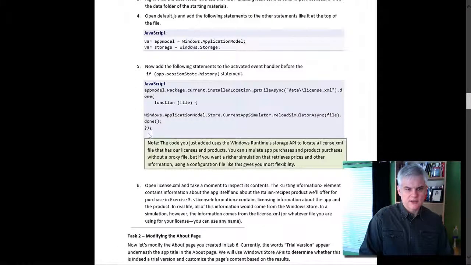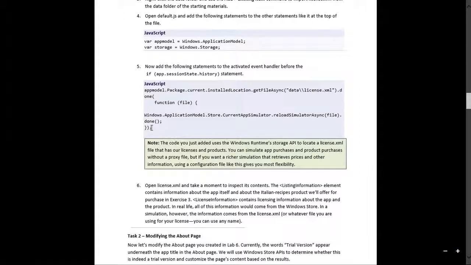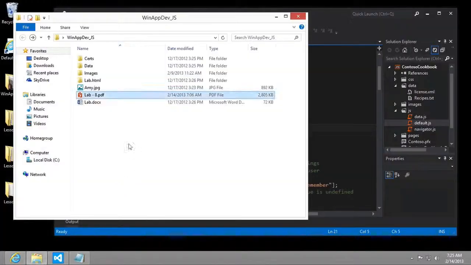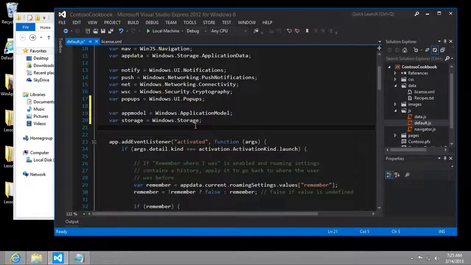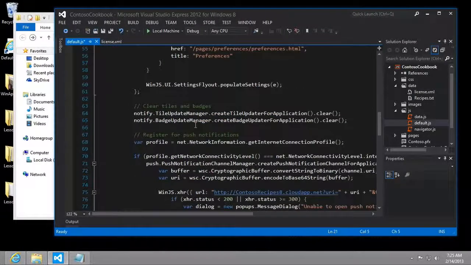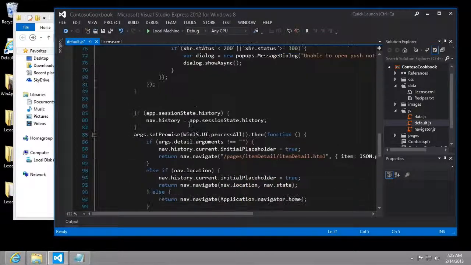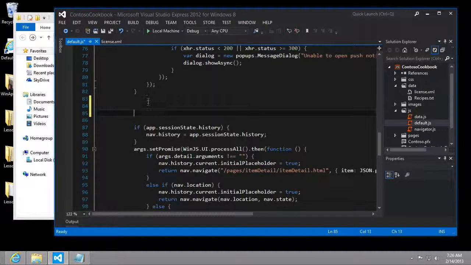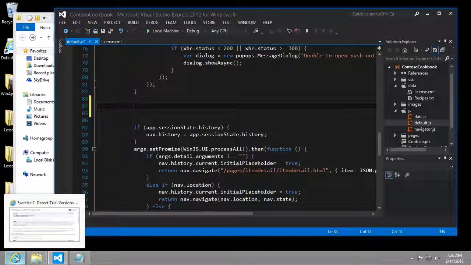Yeah, here we are. This is what we need. Add the following statements to the activated event handler before the if app session state history statement. Okay, so let's just grab all this. But let's go here. All right, I believe it wants us to put it here. Let me just double check real quick.